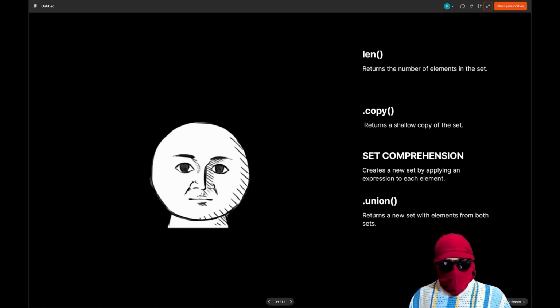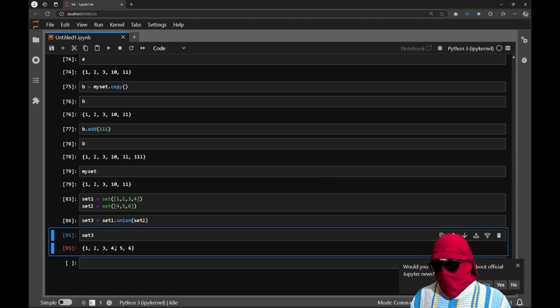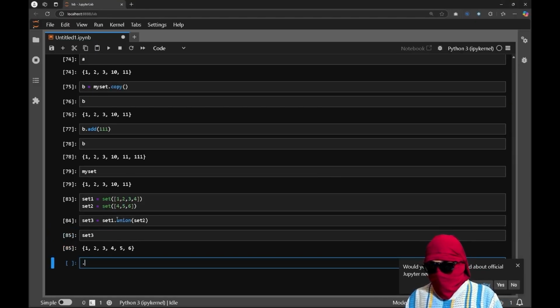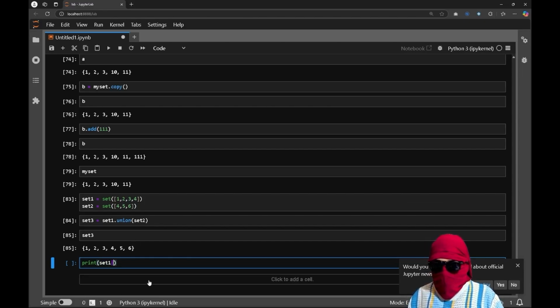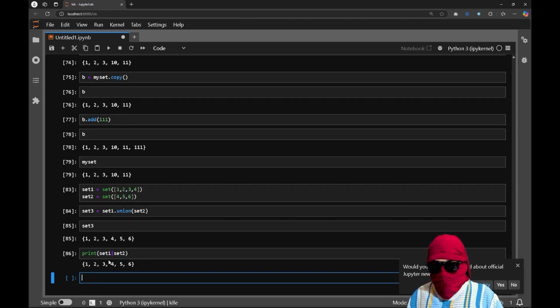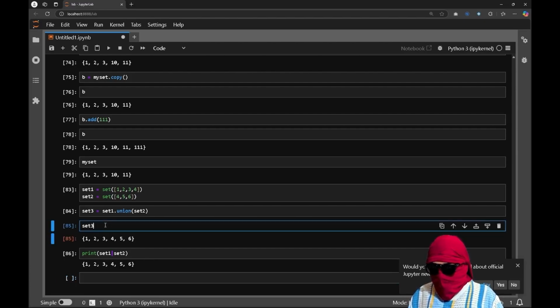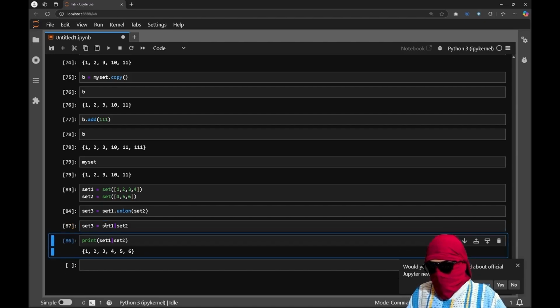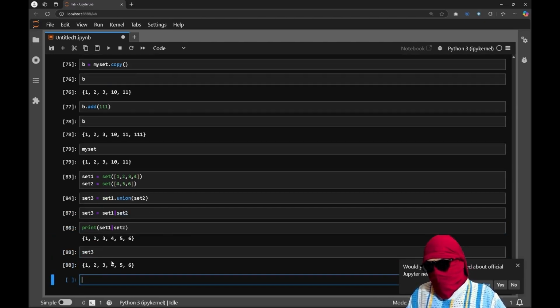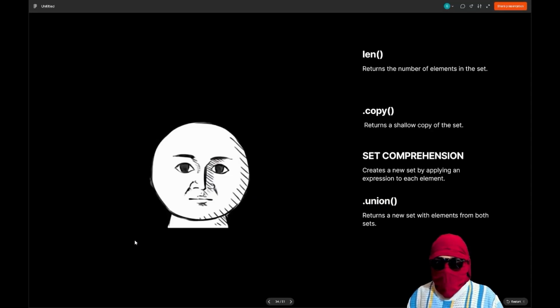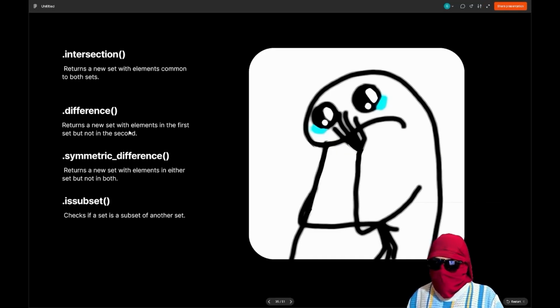There is also another way of using this instead of union. So instead of writing this, you can just write print of set 1, and there is something called a straight slash, the vertical bar, set 2. You can find it on your keyboard, and it prints them in union, or just assign set 3 as set 1 union set 2 and print set 3 here. That's how you get union. Let's go on to the next one.